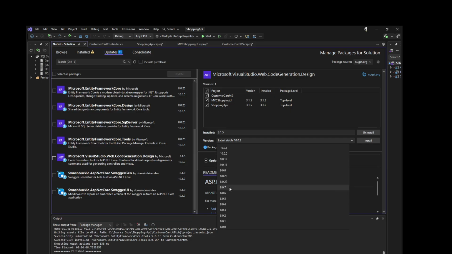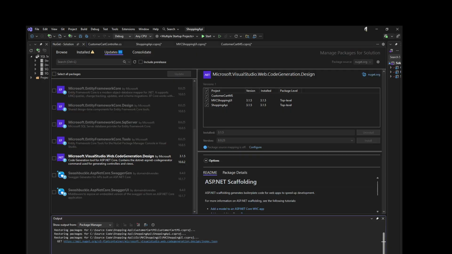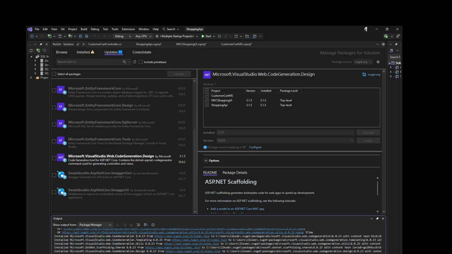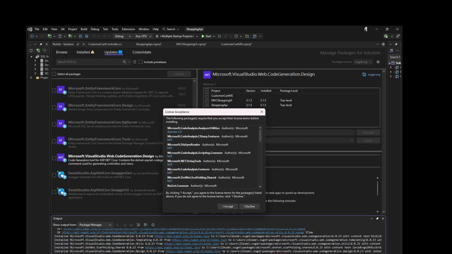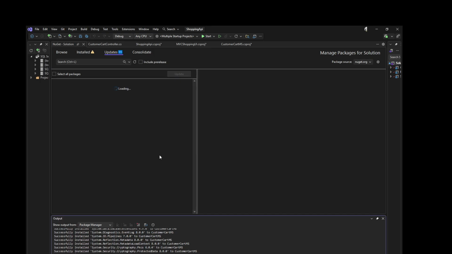I don't have an 8.0.25 for Visual Studio Web Code Generation Design, so I'm going to take 23 and then I select 29. Wow. Install that one. Then we accept that version.